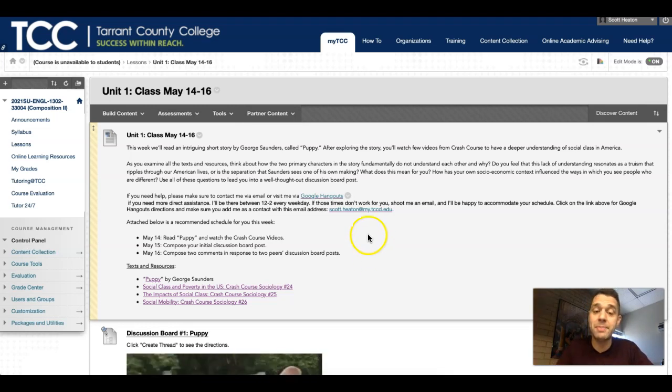So what you have to do is make sure that you add my email address as your contacts. Now this is different from the email address I posted in the syllabus, so make sure that you notice. It's scott.heaton@my.tccd.edu. So make sure you add me as a contact and we can talk audio, video, or texting on Google Hangouts. Okay?